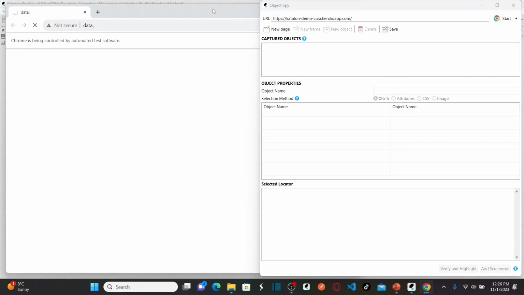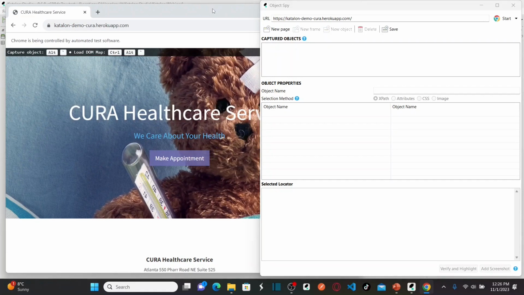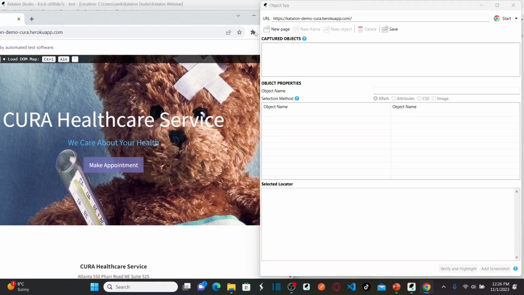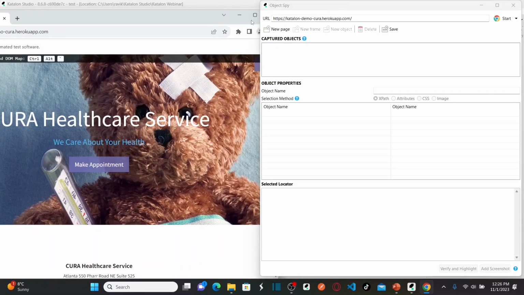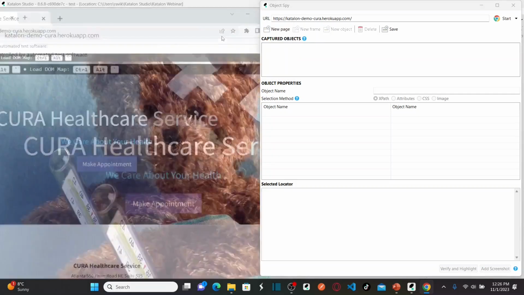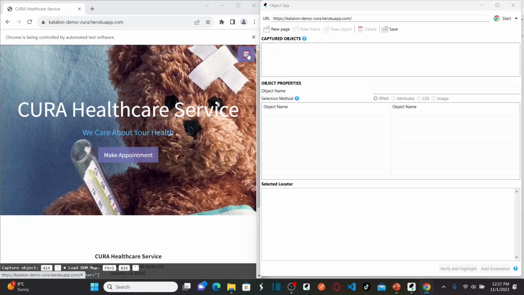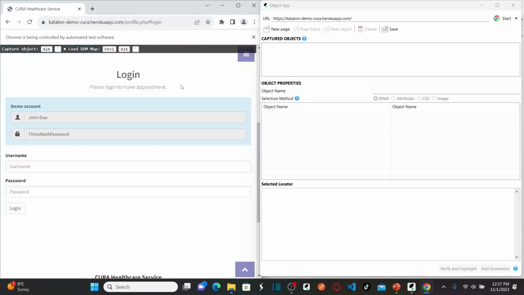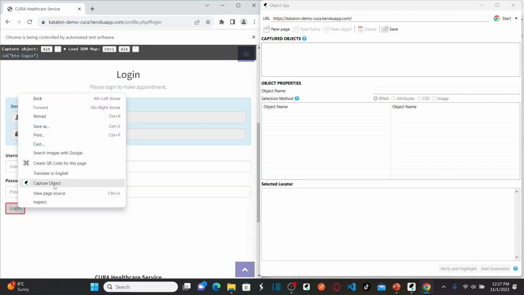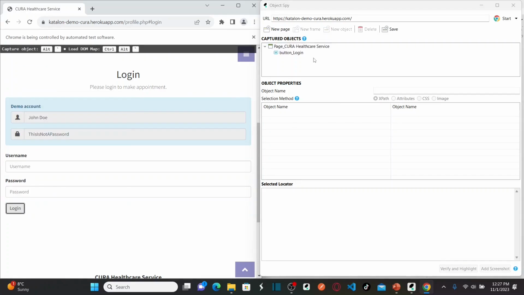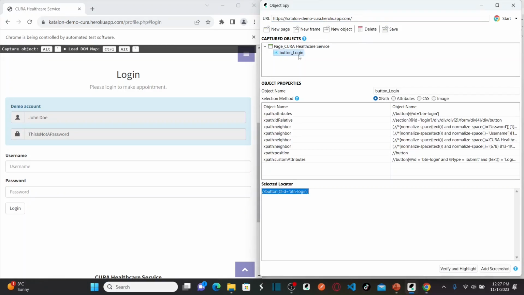So this will bring you the web application. Basically the URL will be opened. What I'm going to do is put this to the left side. Now let's say I want to capture a button, the login button. Let's go to login, and now I want to capture this login button. Right click and then capture object. So this captures the object.